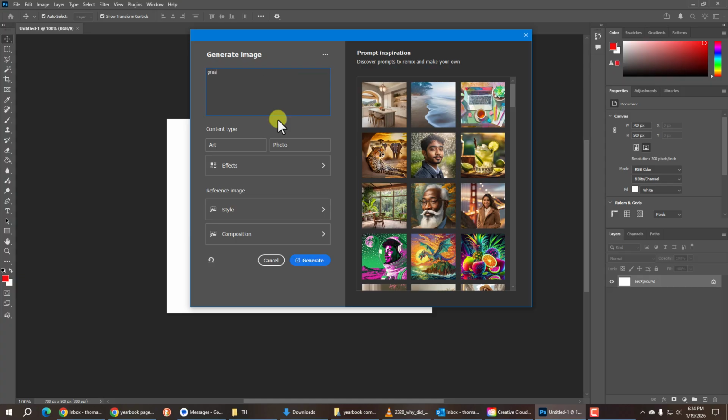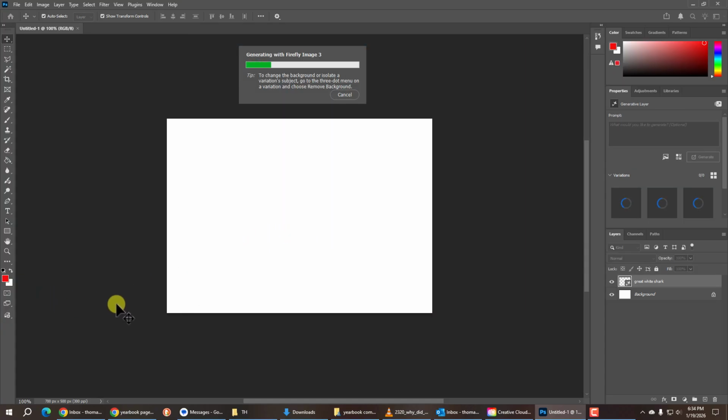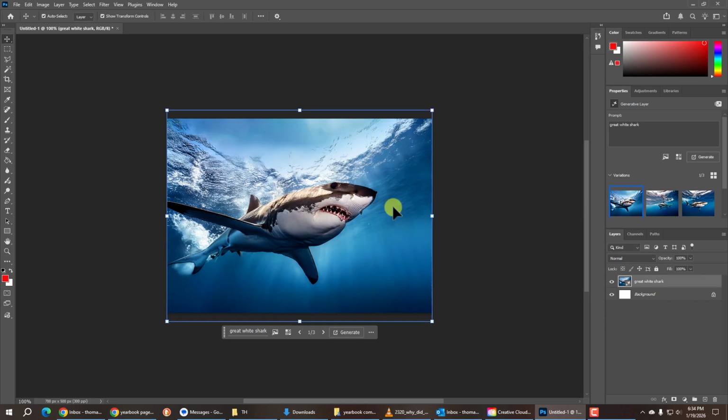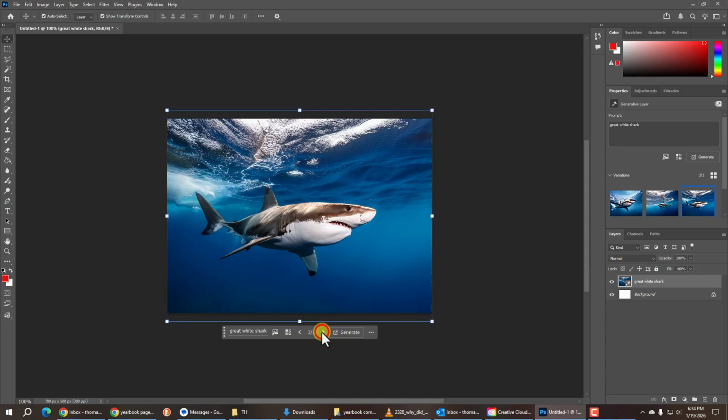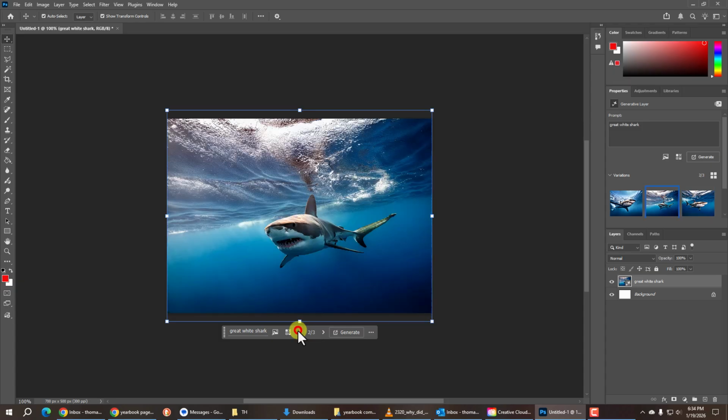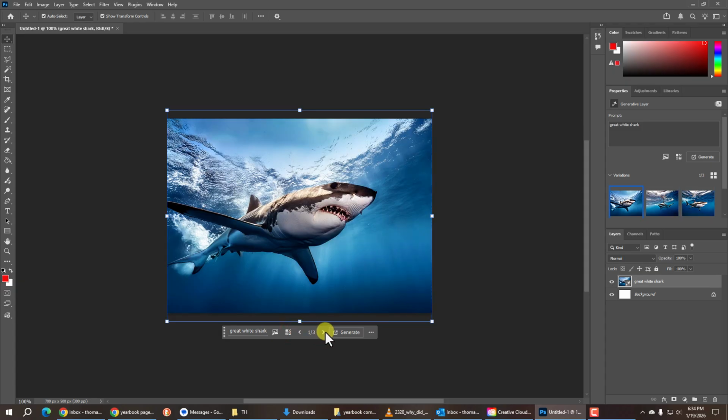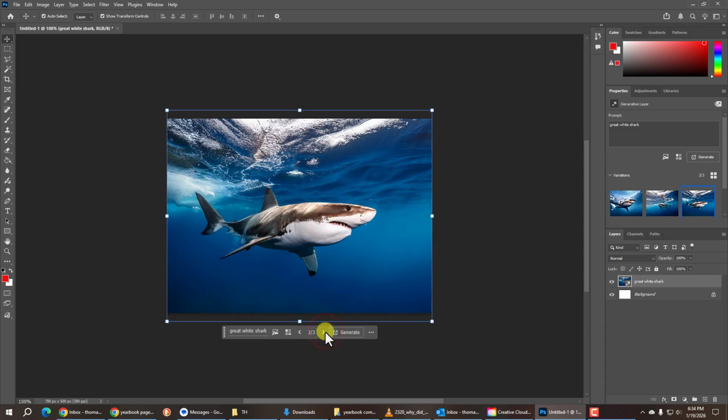So I'm going to type great white shark and hit enter and see what it comes up with. Give it a few seconds. And there you go. It gave me three choices. That one, this one, or this one. I don't really like that. And that's okay. But I kind of like this one. So I'm going to use this one.